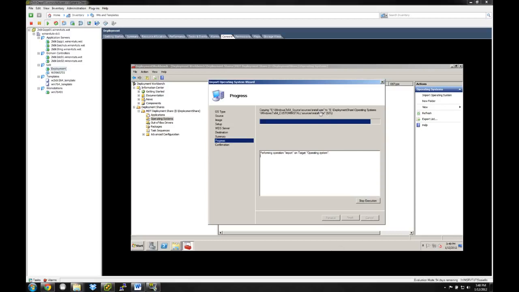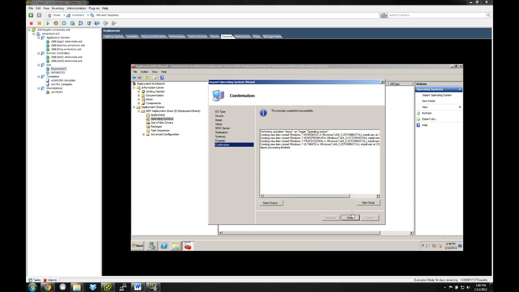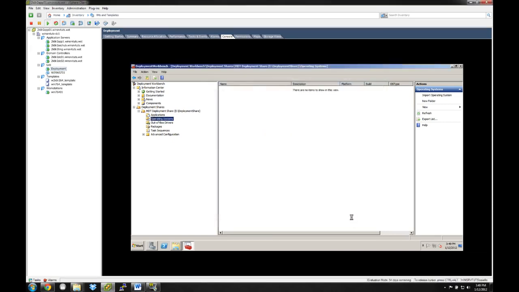Okay, so as this is finishing up, just take a look and see what's going on here. Copying E Windows, this source directory, to our E deployment share. So wherever you were pulling these files from, essentially this would be your source, and this is telling you where your destination is. So as we can see, everything was added successfully. We're going to select finish. And this is now going to populate our operating systems.